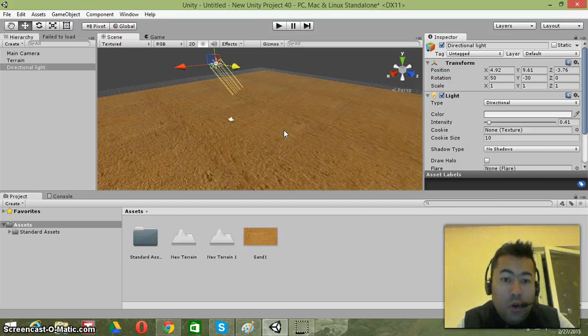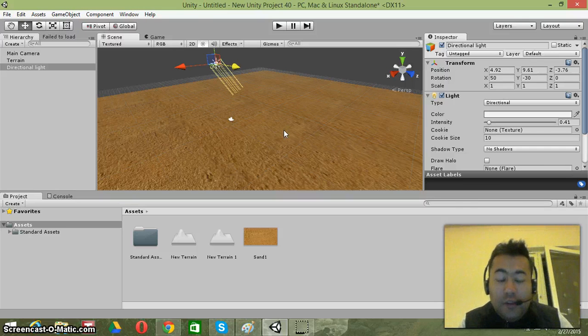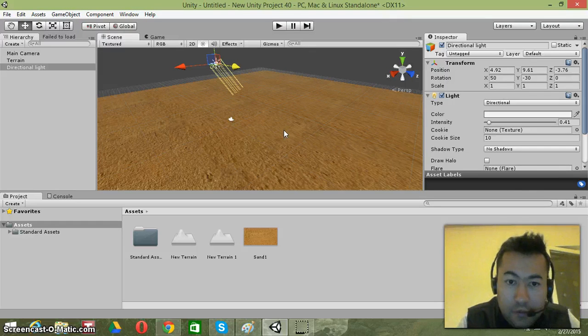In the next lesson, we will see how to create different objects and how to create the sky, how to create texture for the sky. See you next lesson.